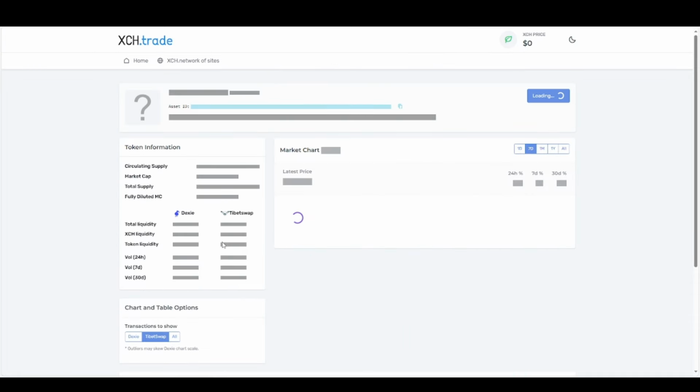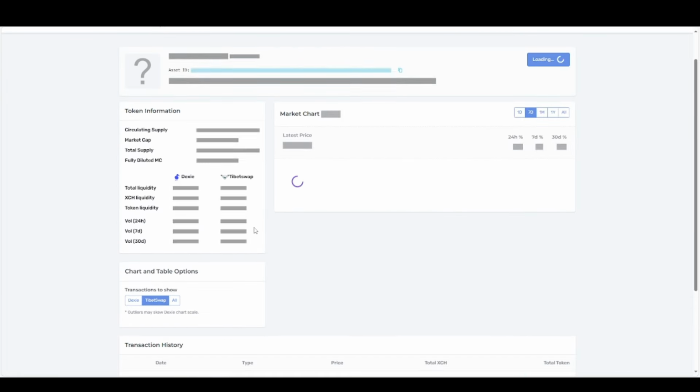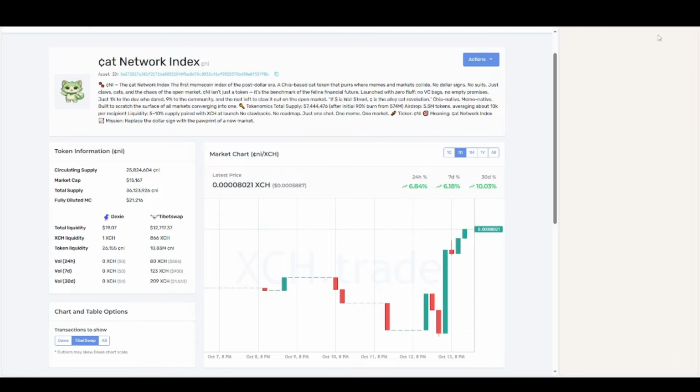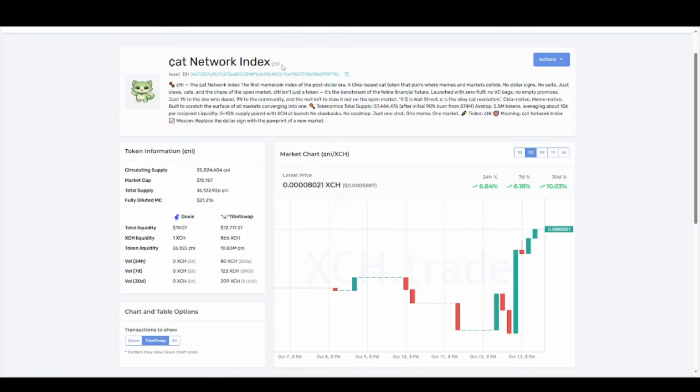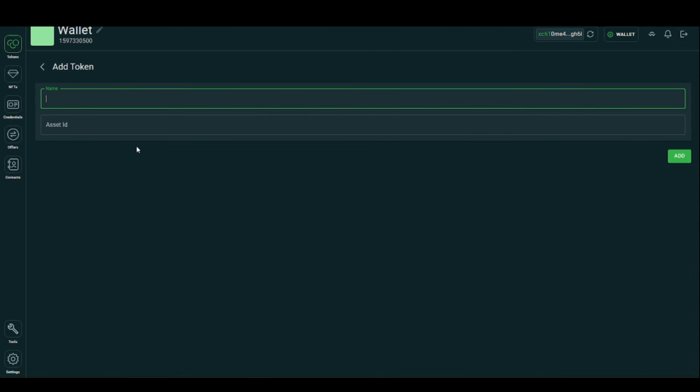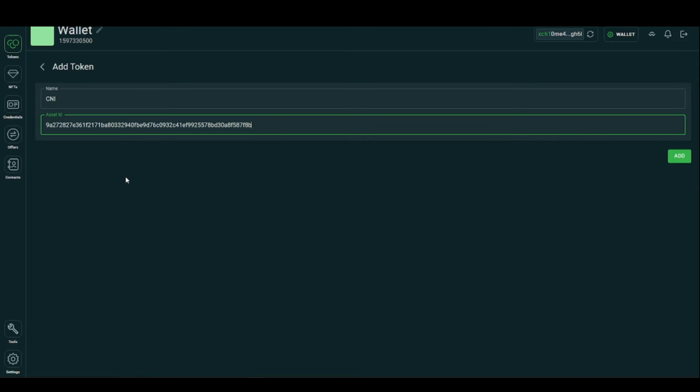Now, what we can do is look at these tokens and break down the information of what we're seeing here. So it gives us the name, it gives us the ticker, which is a condensed version of the name, and the asset ID, which is what you would use. You would come over here and copy it. Then you can go into your Chia Client Wallet. This is where you would be able to add it to your wallet and be like, oh, I don't see it in here. This is the CNI token. This is the asset ID.